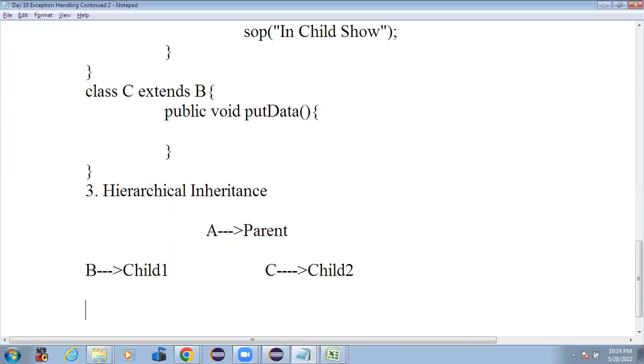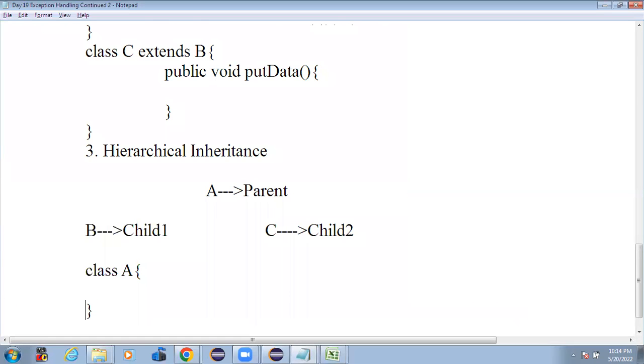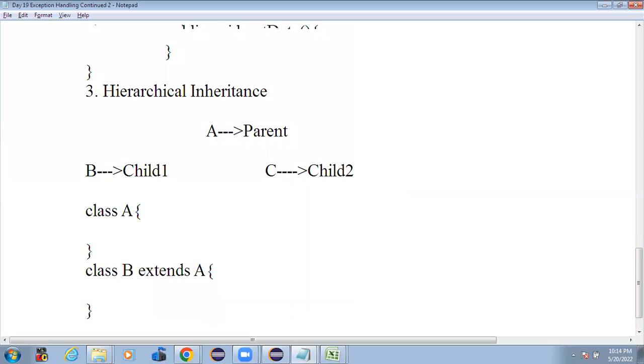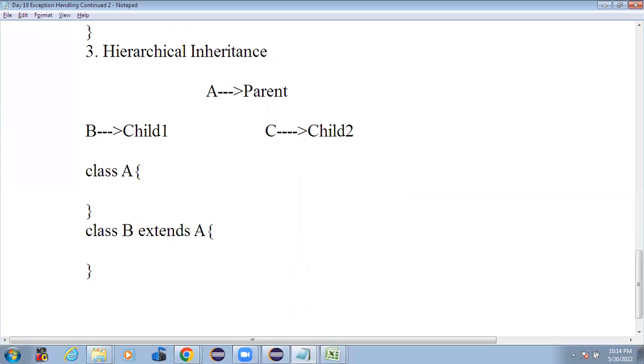So here very simply I can write a class. Class A has been created, assume something is there. Now I create another class, class B, which extends A. And in exactly the same way I create another class, C, which extends A again.